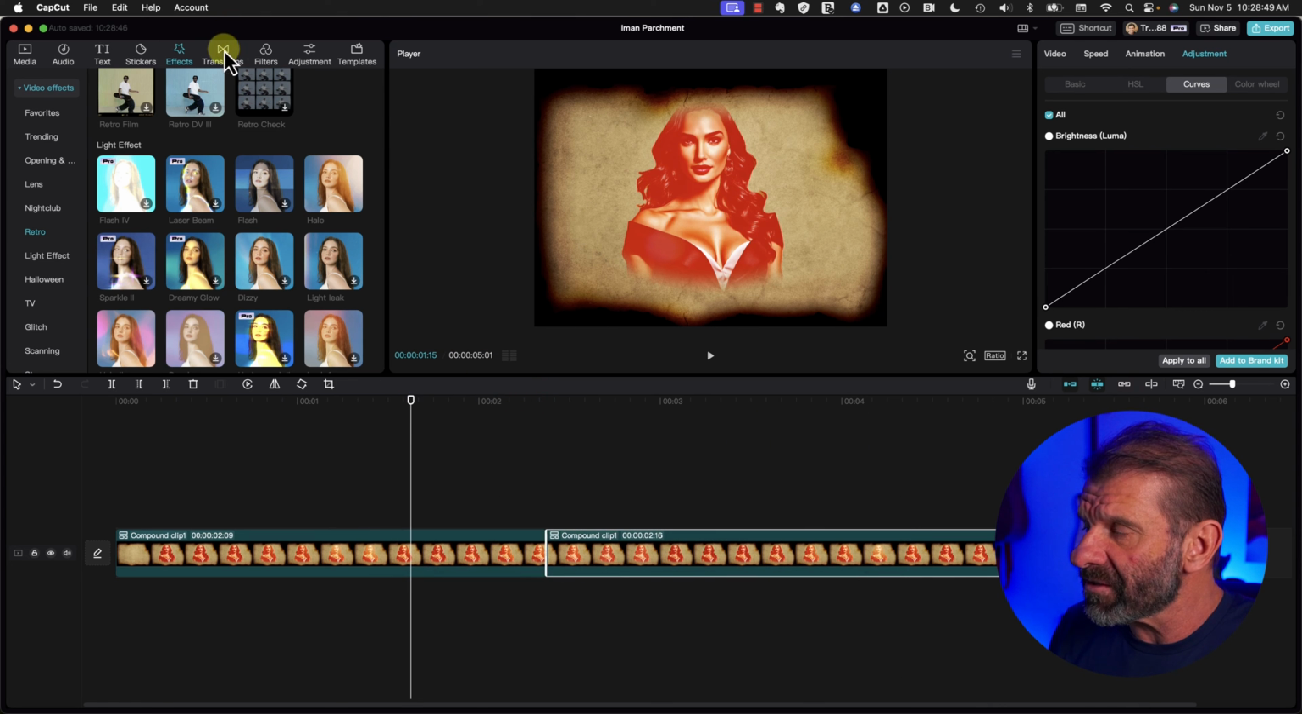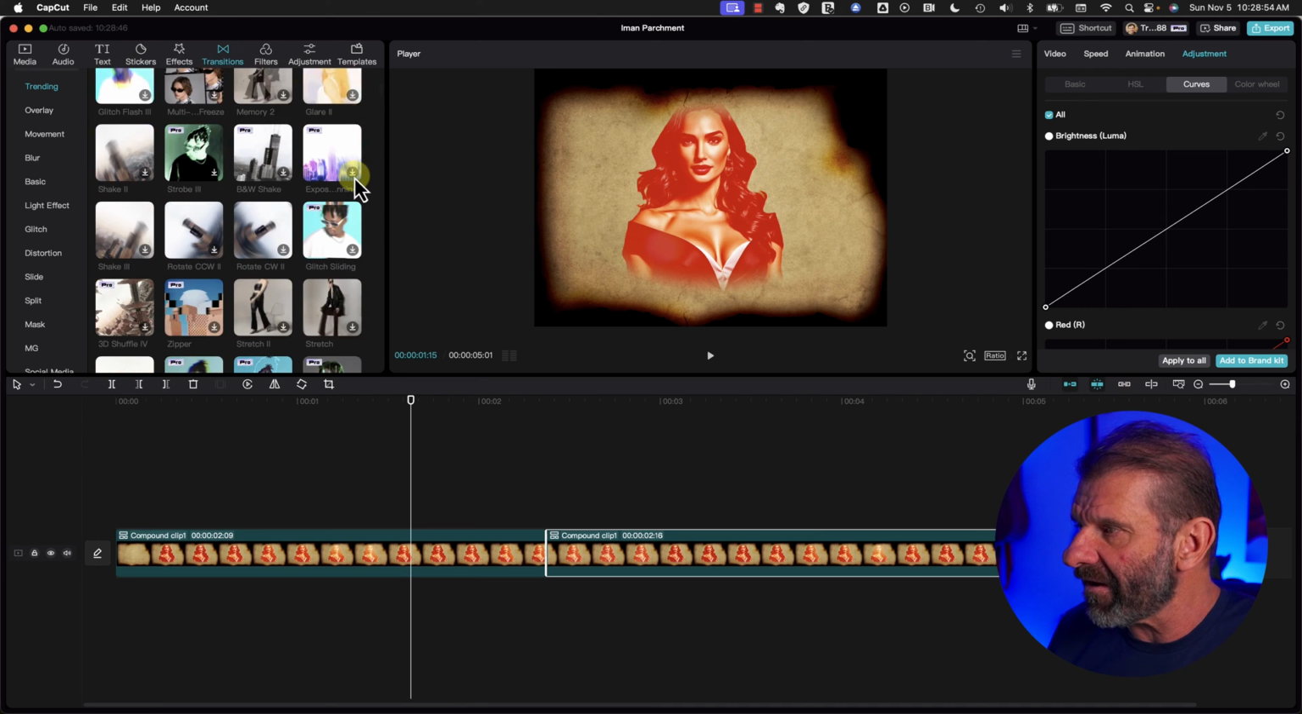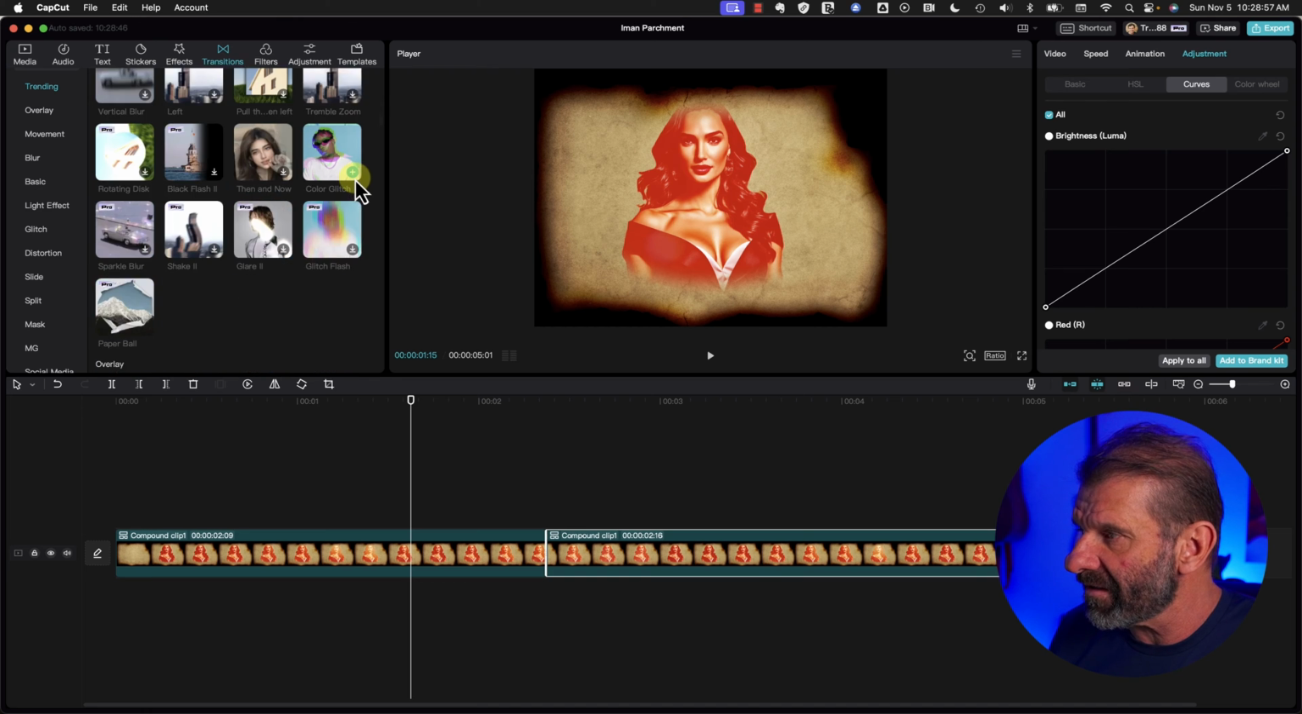So we're gonna jump up here to transitions and find the paper ball effect. On my computer, it is right down here under the last trending thing, right there.